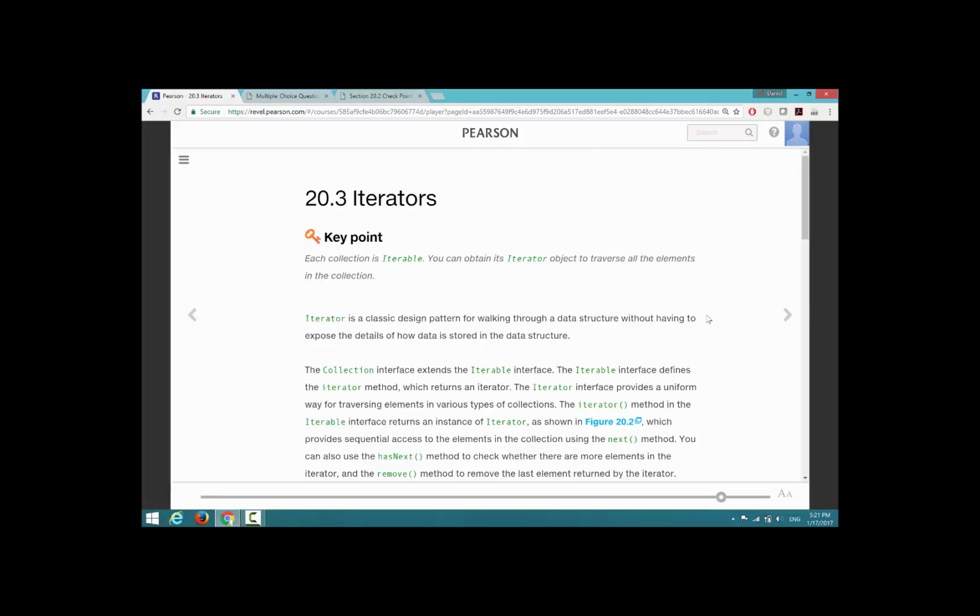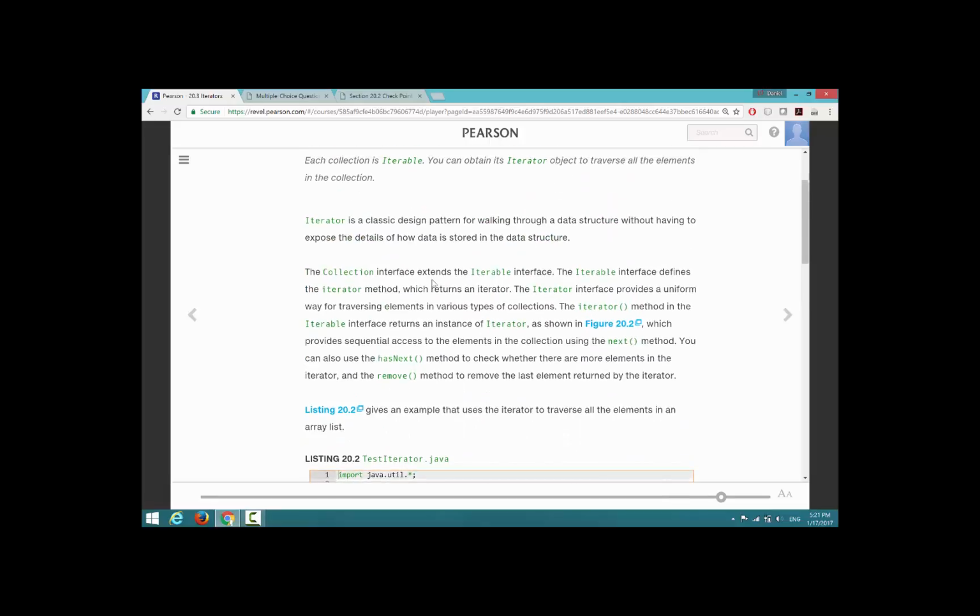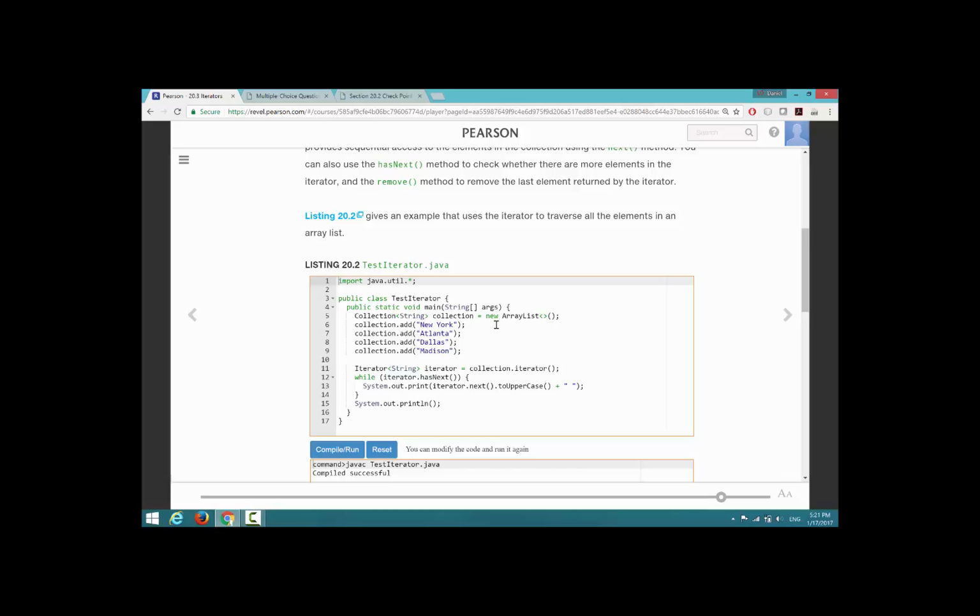The next section is iterators. The Iterator is an interface. You can create an object from any collection using the iterator method that returns an object of Iterator. The iterator allows you to traverse all the elements in the collection. So here is an example. We have this ArrayList, and these are the elements added to the ArrayList. And here is the iterator obtained from this ArrayList. You can use a while loop to traverse all the elements in the iterator.